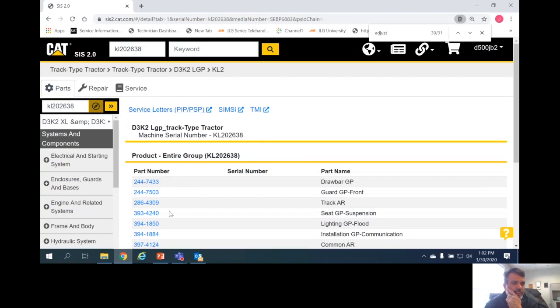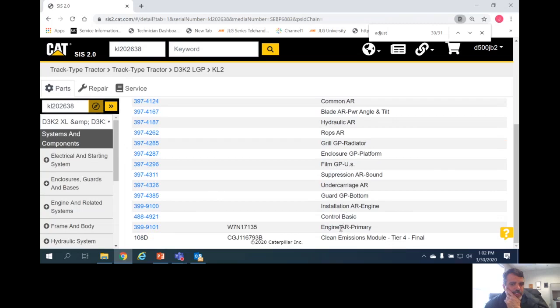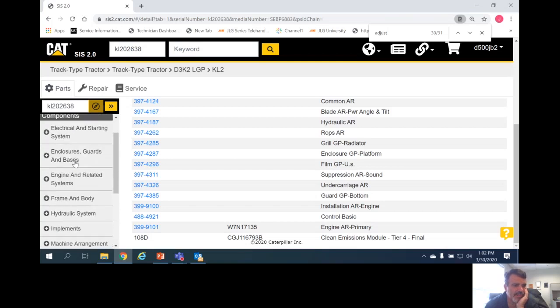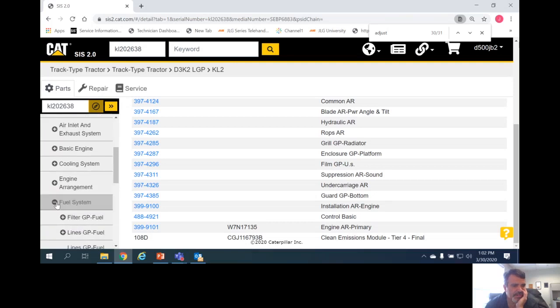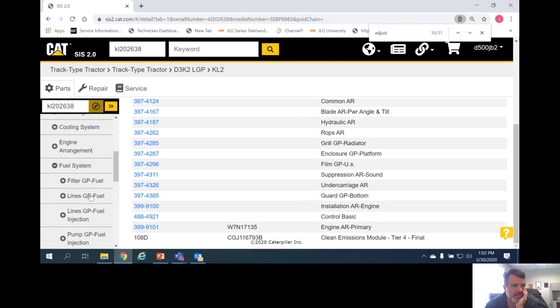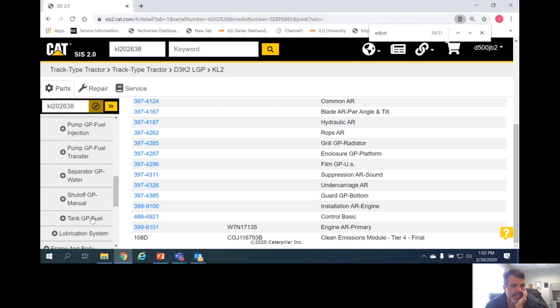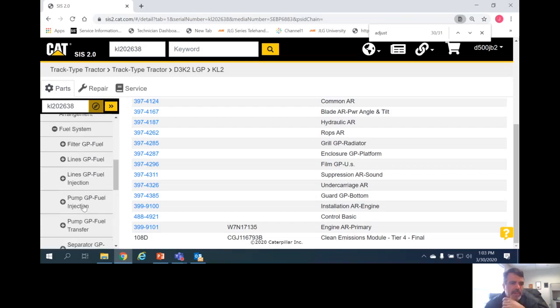So I've got product configuration here. So a couple different ways. I could go to engine primary, and I could go to fuel injector that way, or I could come over here: electrical and starting system. I'm not sure. Engine and related systems, that'd probably be my guess. Just go with it. Air and exhaust, basic engine, cooling system, fuel system. Here we go. So we got filter group, fuel, lines, pump, separator, shut off, tank, lubrication system. Well, I really didn't see nothing as far as injectors, right?